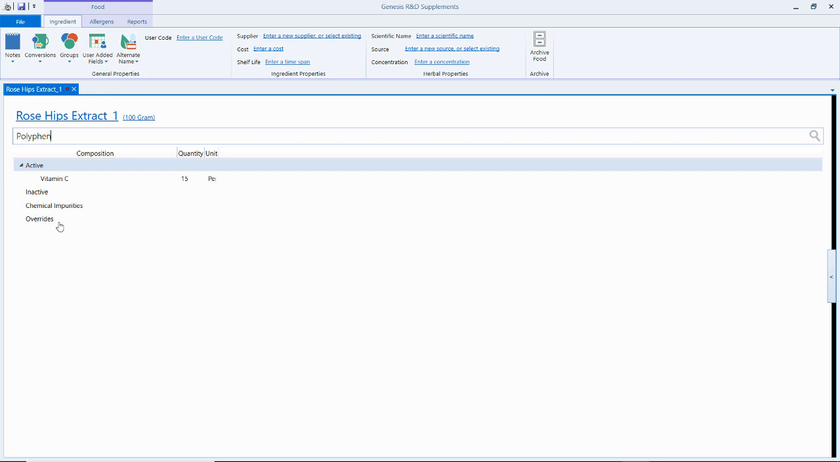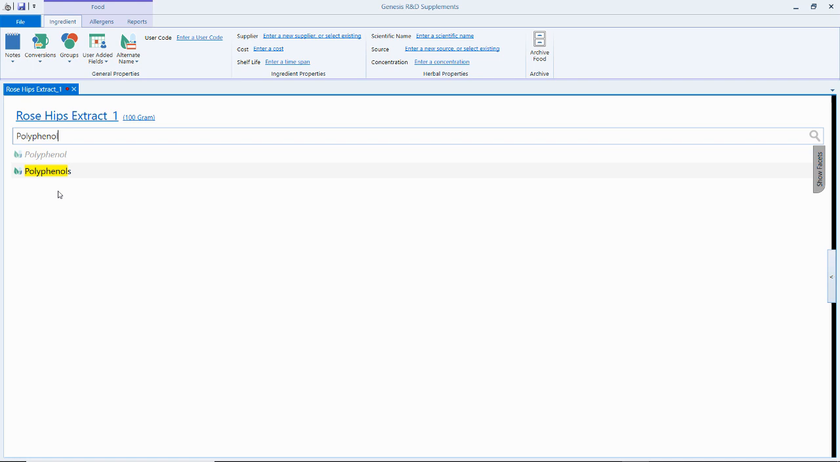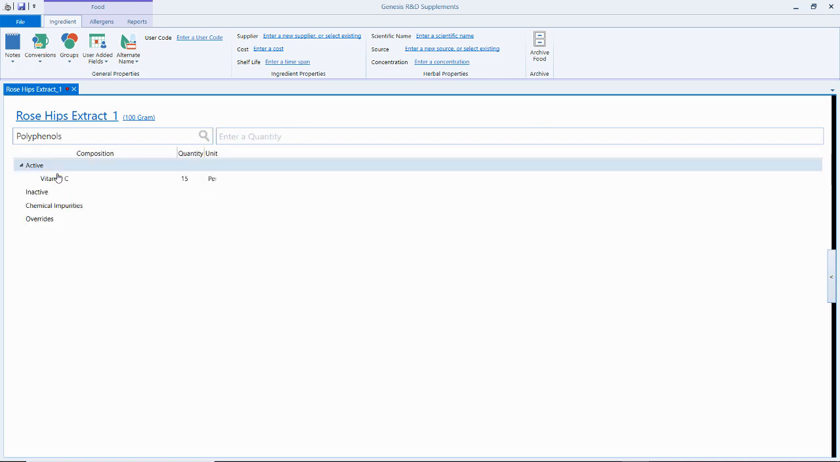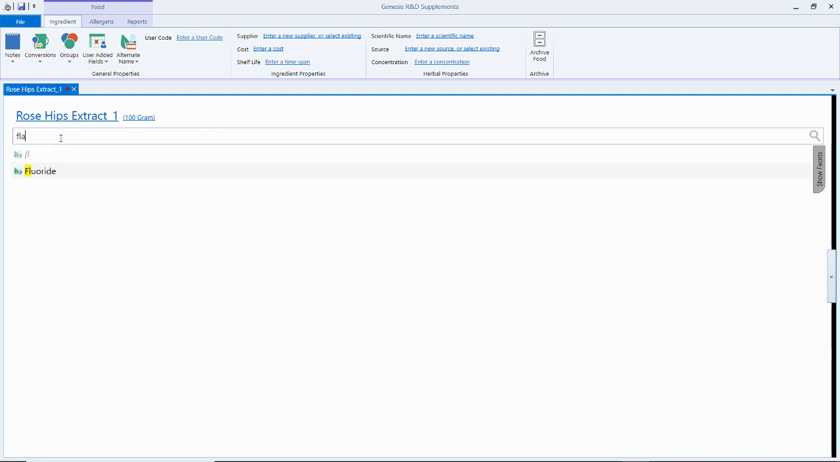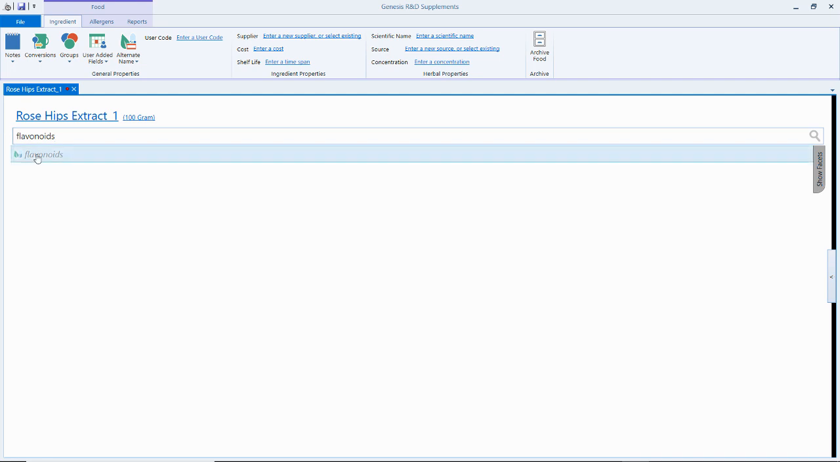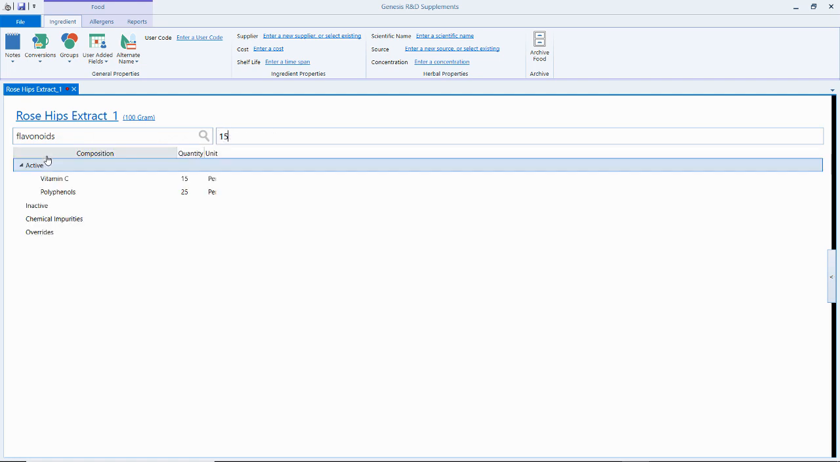polyphenols. Once again, I start typing in polyphenols. I select it from the list, enter 25%. And now we're going to enter flavonoids. This is a component that's not already in the program, but that's okay. You type in the word flavonoids, make sure that it's spelled correctly, and click on it. Even though it's grayed out here, you can click on it and it shows up. Enter 15%, and the next time somebody uses the program, or I use this program, flavonoids will be available.